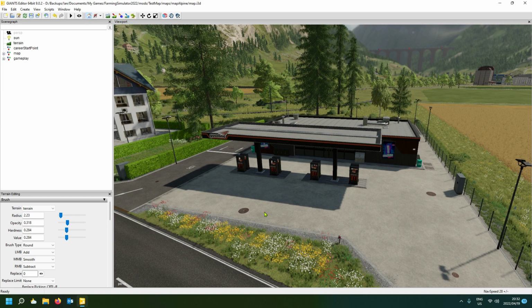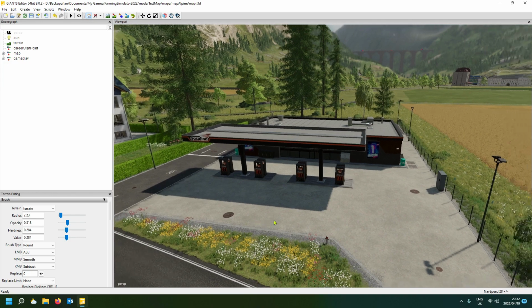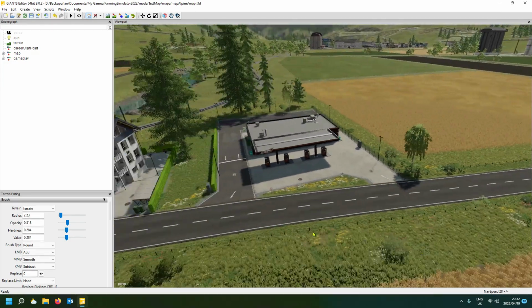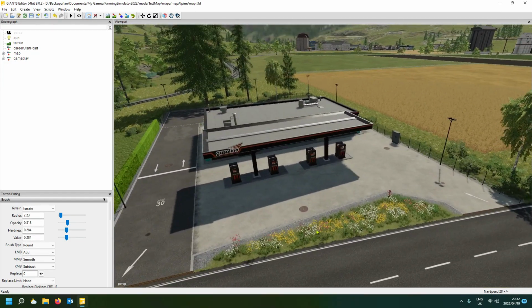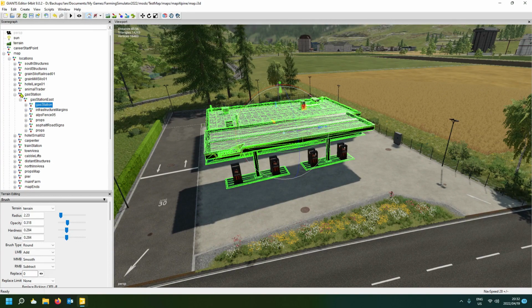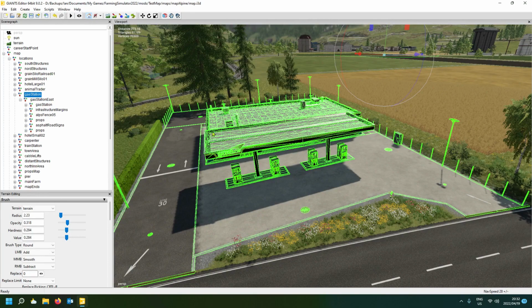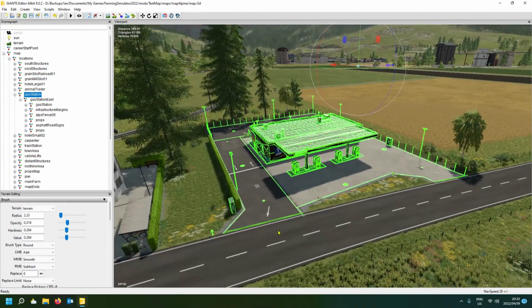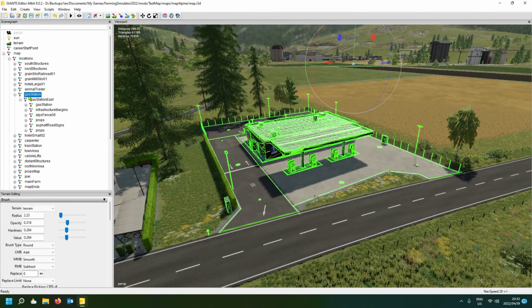Yeah, so sit back, get your favorite drink and just relax with me, and we're going to have a look at how to add a gas station to your map. Now it's actually a very simple job. Like anything in the game, the visual stuff is just props. So this is just a prop that you can export, so you can select this and export it and import it back into your map.